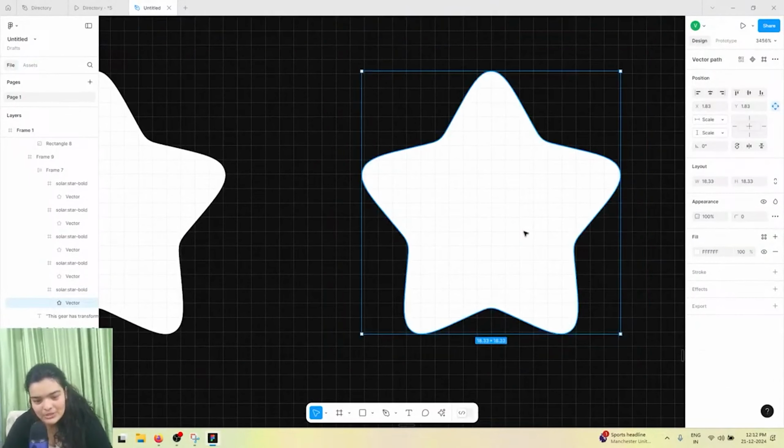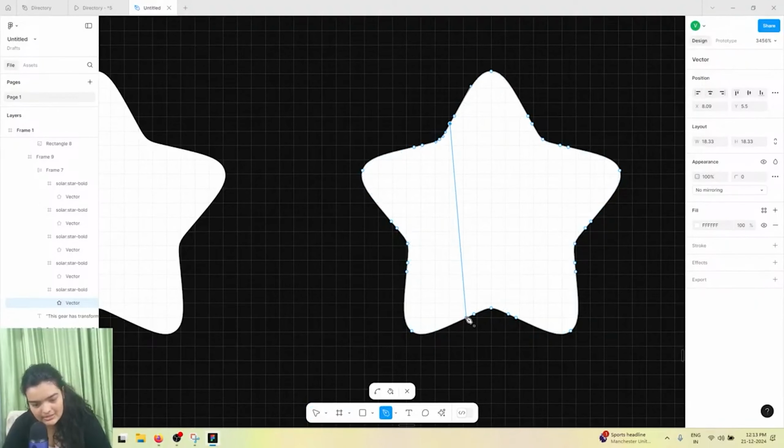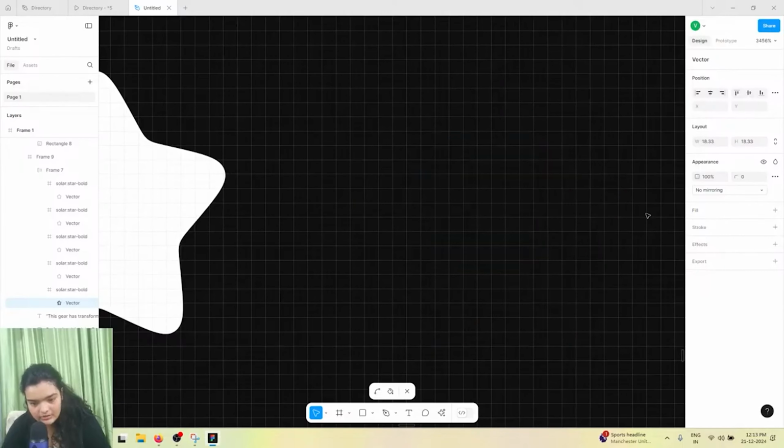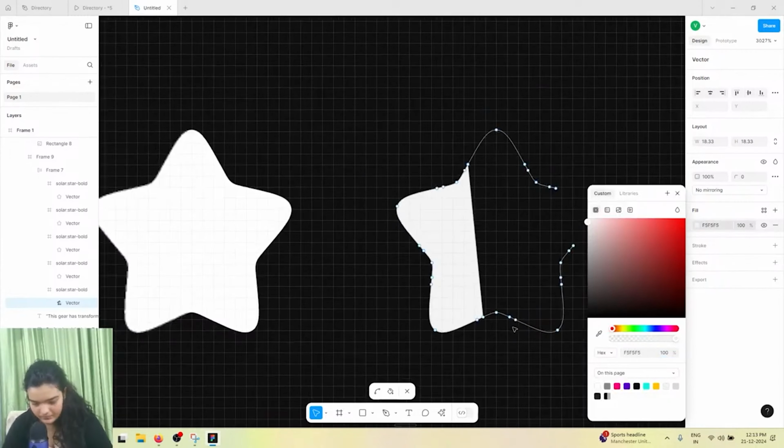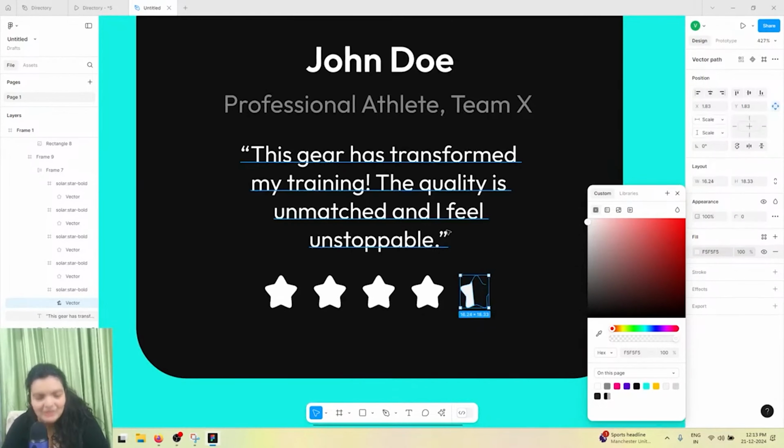Challenge accepted. I'm going to go to my 5th star, double click on it, and it'll open up for me the vector points. Get 2 points, one at the top, one at the bottom, and I'm going to connect them, get rid of all of the other connections, add a fill, partly filled out star.